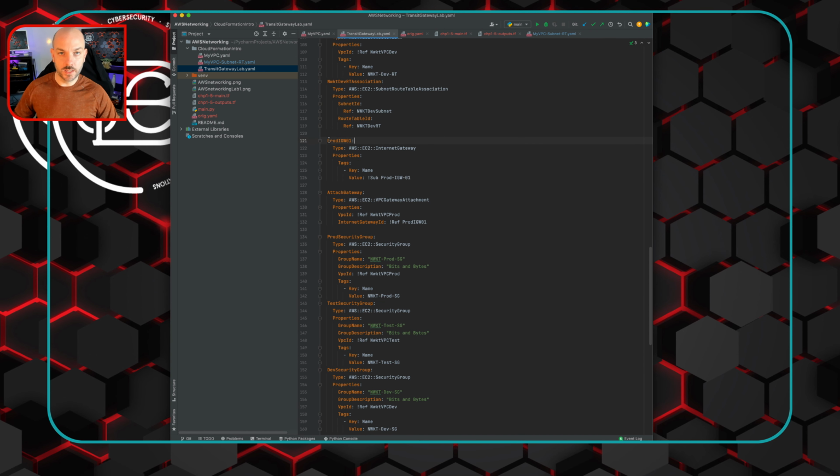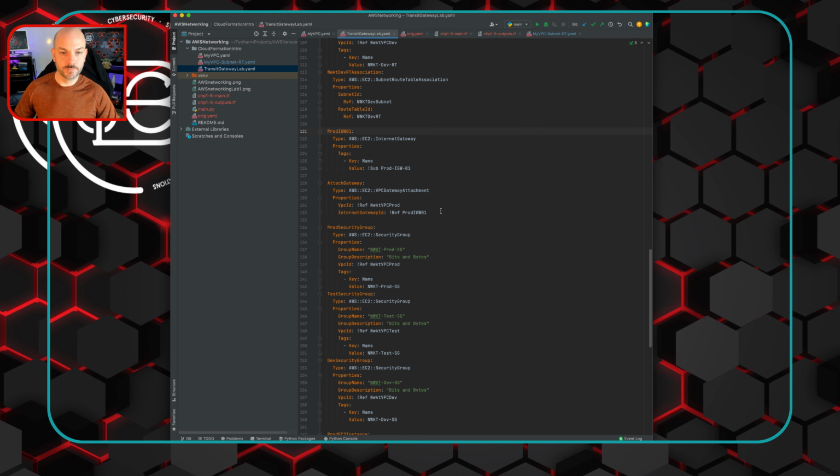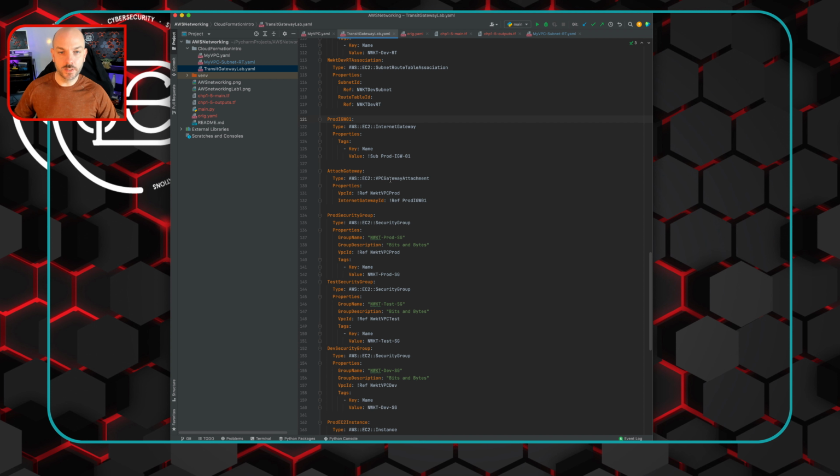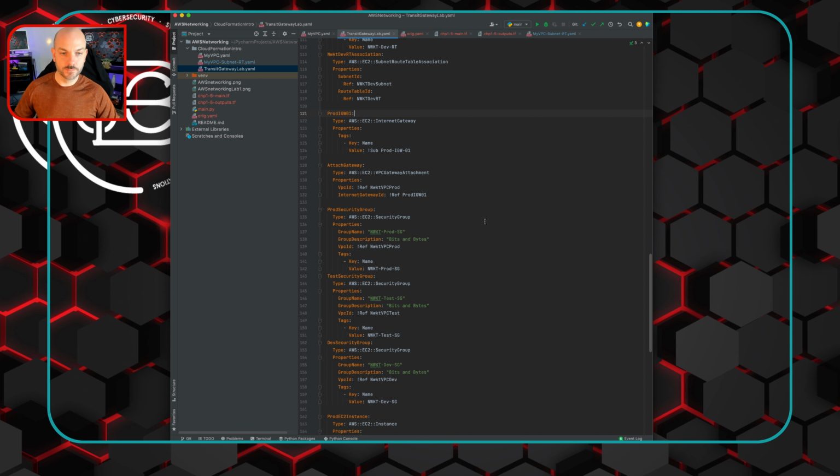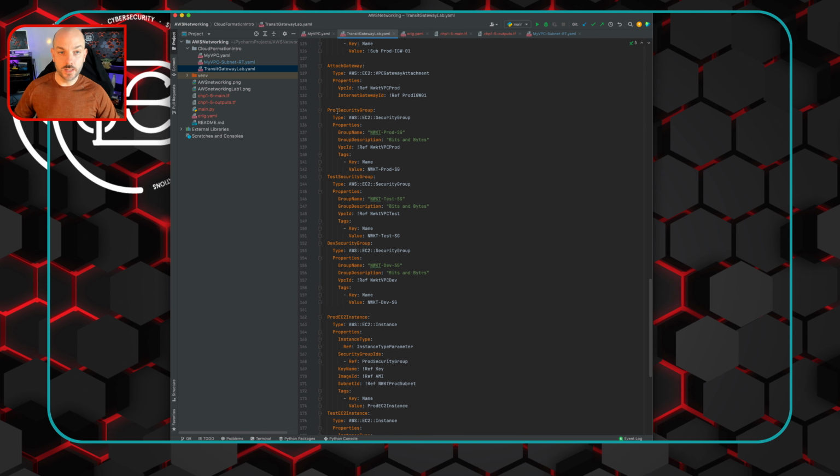Then we're creating an internet gateway. Remember, that's for stuff going outbound. And then attaching the internet gateway to the production VPC. Also created 3 different security groups and attached those to each of the particular VPCs that I wanted them to be in.